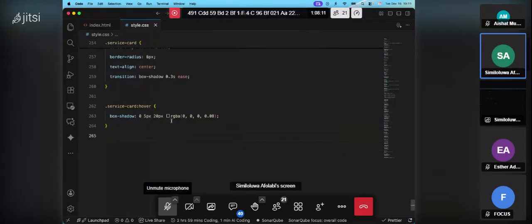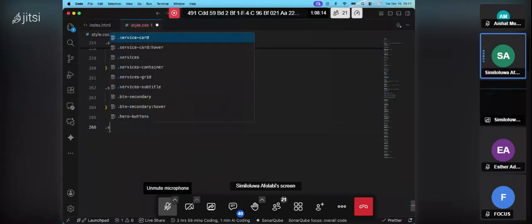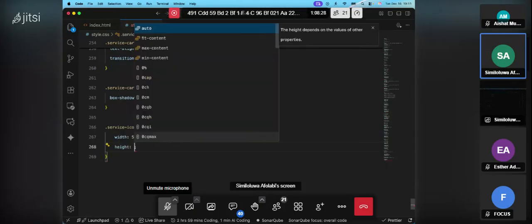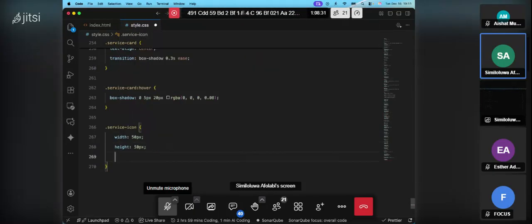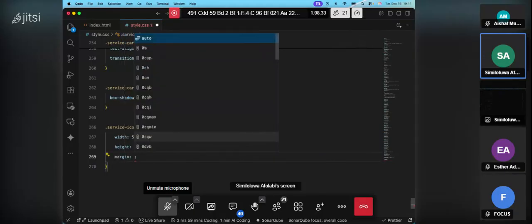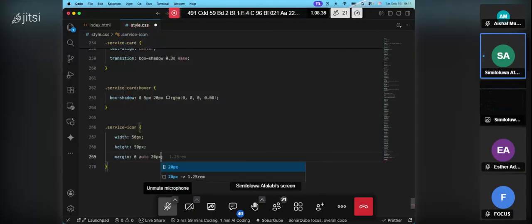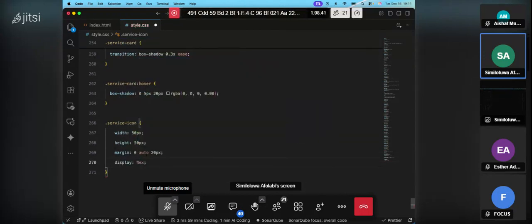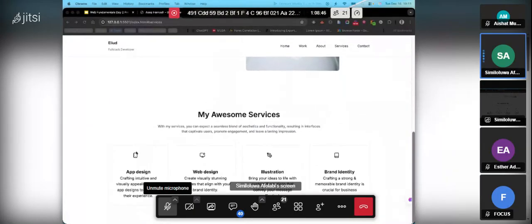So the next thing we are going to be styling is what? The service icon. So we're going to be styling the icon. Then we're going to be using width of 50 pixels, height of 50 pixels, margin 0 auto 20 pixels. I'm sure we know what this means. And we're going to be using display of what? Flex. So now display of flex, just so that we are able to position the icon.